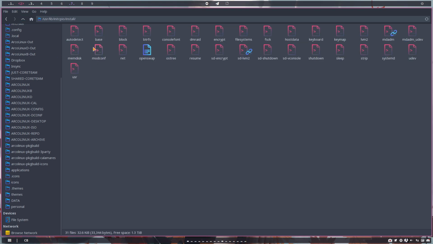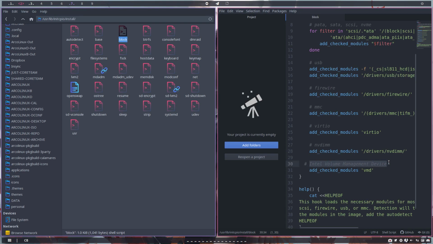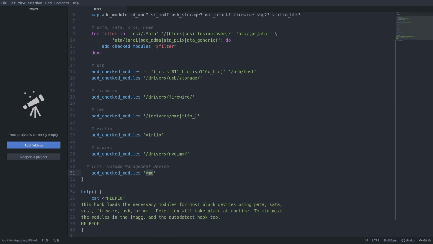Nope, it's install in block. You'll find information about this VMD, Intel Volume Management Device. And if you read the code a little bit, it says build local filter, map add, and so on. For filter in, done. Then add checked modules is gonna check for FireWire, MMC, Virtio, NVDIMM, but also for VMD. So that's probably what's been added. We could have a look at the GitHub, what has changed in the packages. But we're glad to see VMD in there.